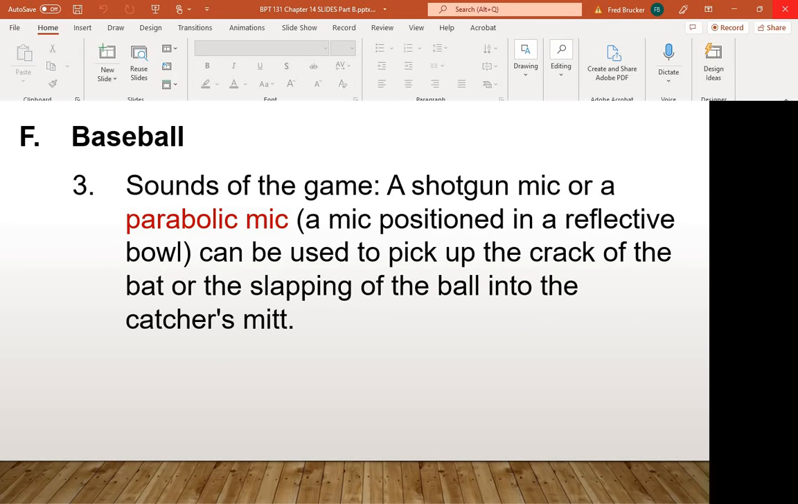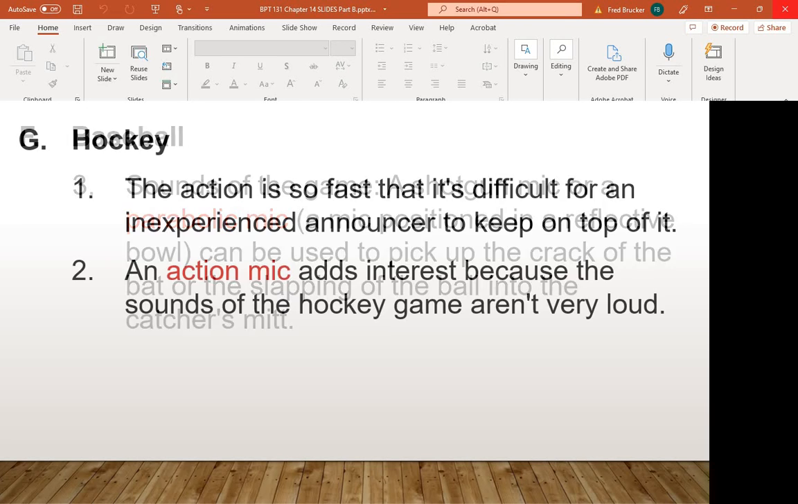Sounds of the game: a shotgun mic or a parabolic mic can be used to pick up the crack of the bat or the slapping of a ball into the catcher's mitt. This focuses where the source of the sounds are coming from, and these types of microphones are really good at capturing those kinds of sounds.